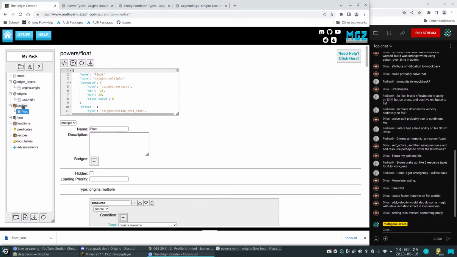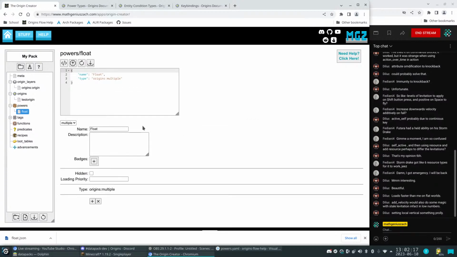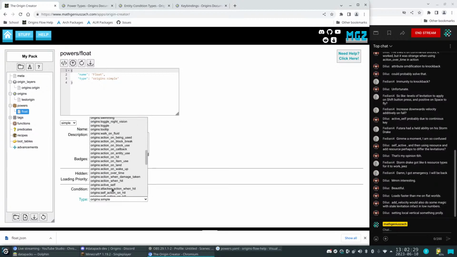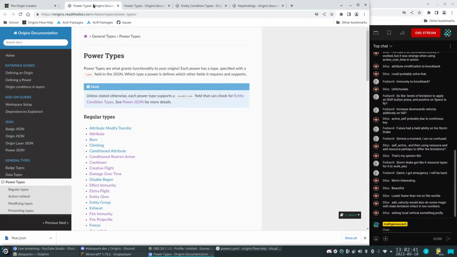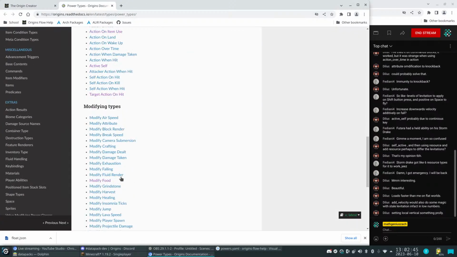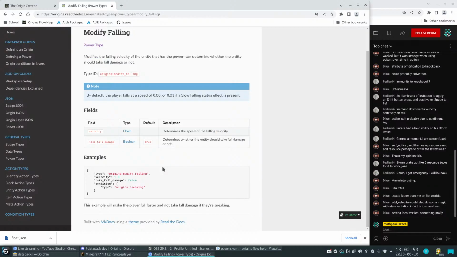What's the float power? And then I guess I'll just try a different float power. Actually, I'm going to try first to see if we do modify falling. If I take modify falling and set the velocity to 0, because I think that falls at a speed of 0.01 or 0.0 slow falling.